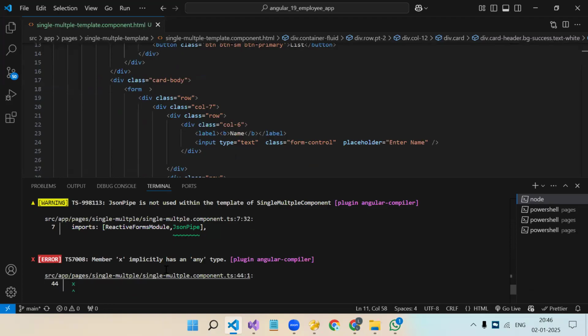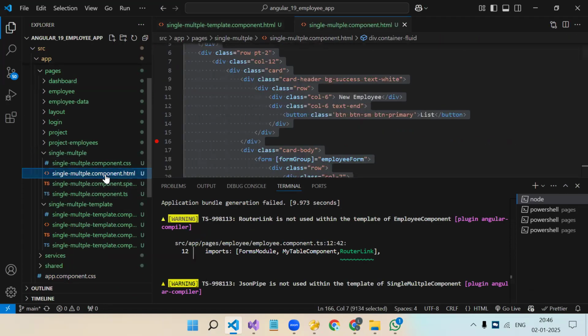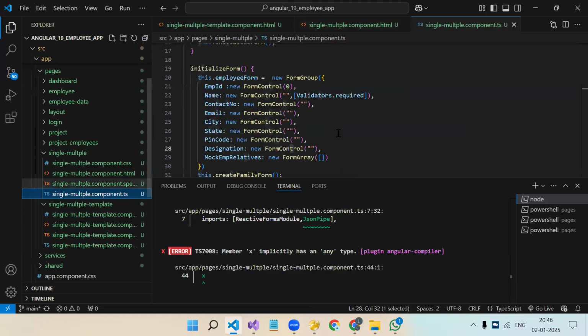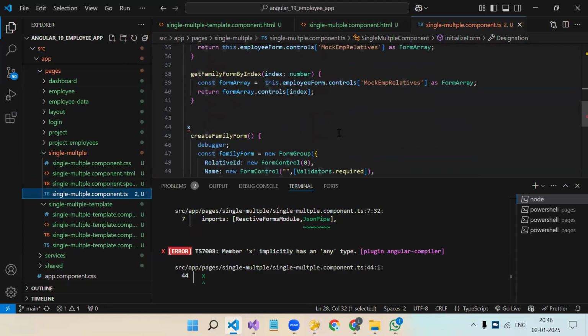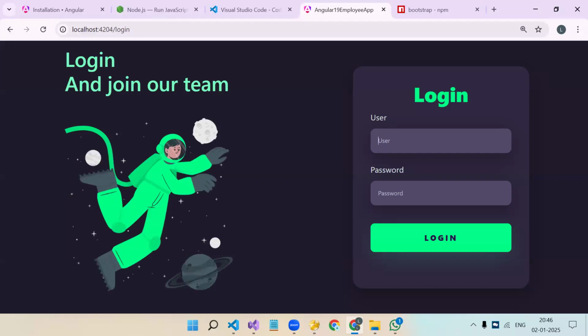This error. Guys, please be on mute. Where is this error coming from? Okay.